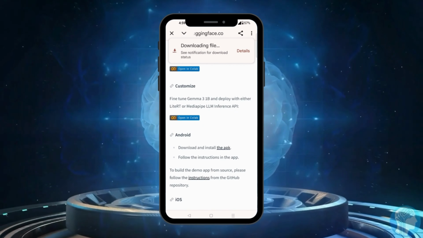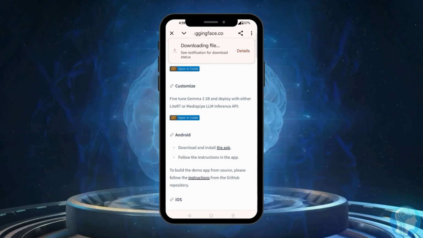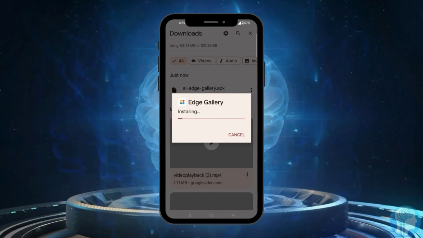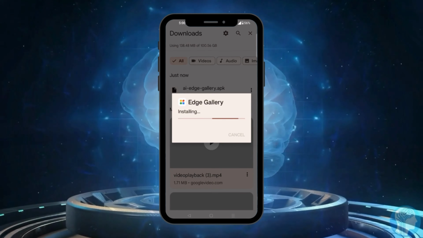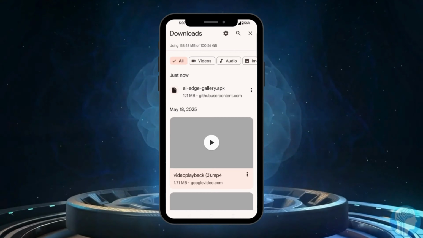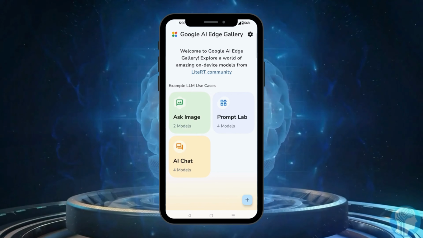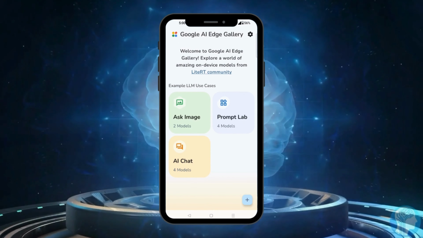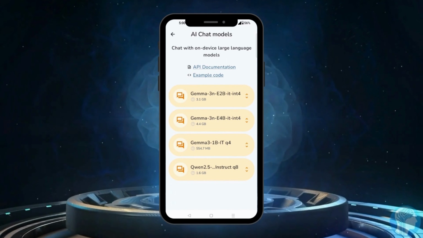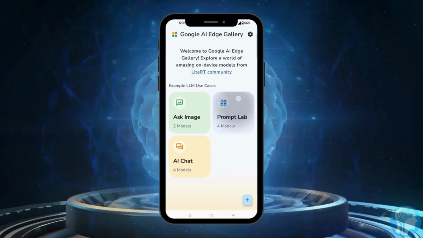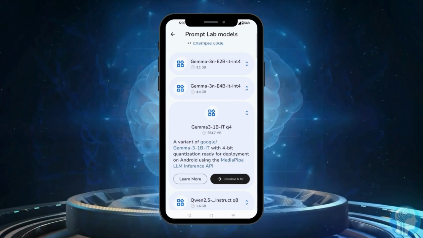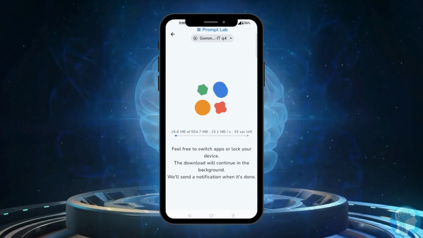So let's try AI Chat. Select your downloaded model, tap Try, and type or speak your prompt. For example, when and where was pizza invented? And the AI will generate a detailed response, all processed locally with no data leaving your device. Nobody else listening in.